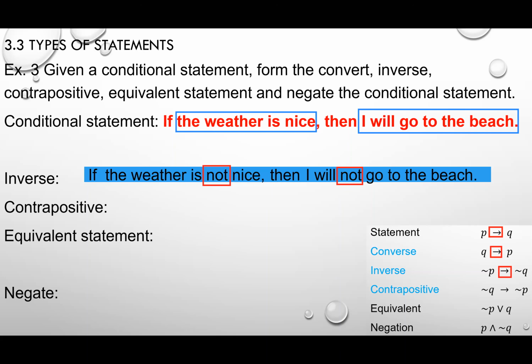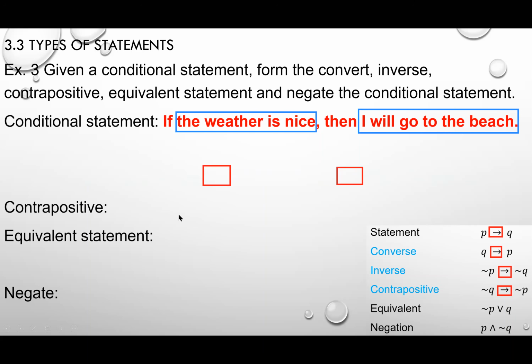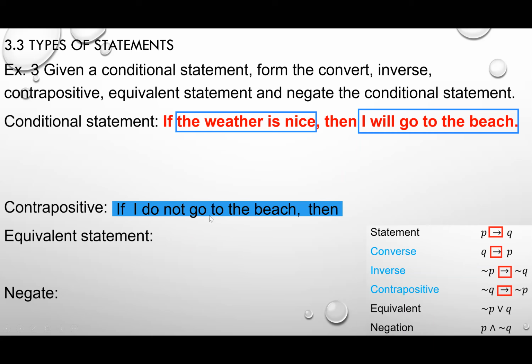The contrapositive, once again, is the if and then statement once again. Your contrapositive is the same if and then statement, but what do we do? We need to switch them around and negate them. Which is now: if I do not go to the beach, then the weather is not nice. We swap the two statements and we negate them, okay?